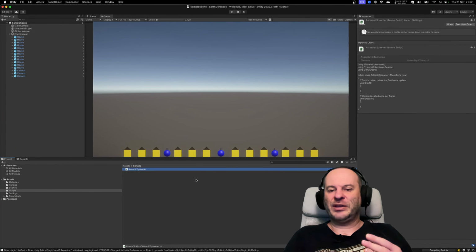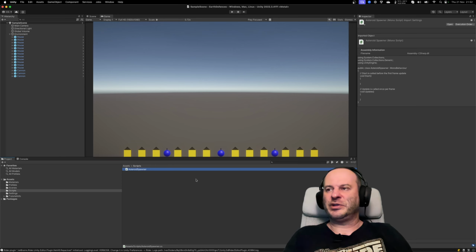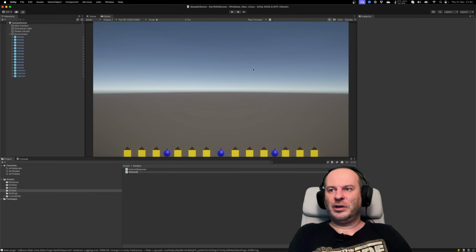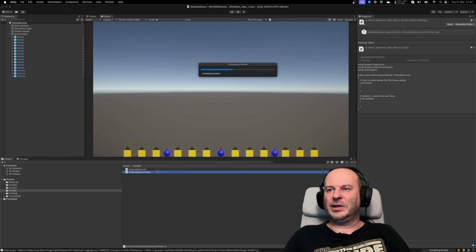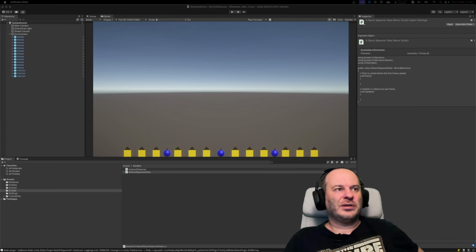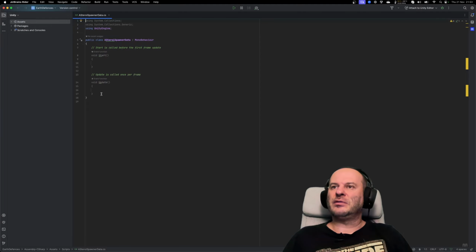And to hold the data for this asteroid spawner, like how often it should spawn, where it should spawn from, the prefab of the asteroid, let's make another script called asteroid spawner data. And let's open it in Rider, which obviously didn't have anything better to do but to open on the other screen. Here we go. So this is the data.